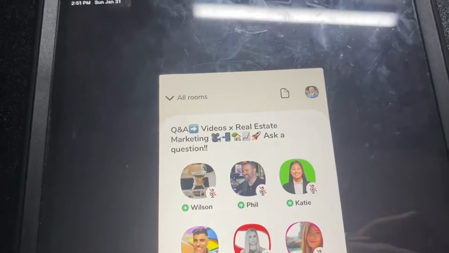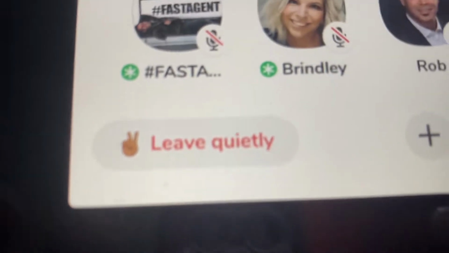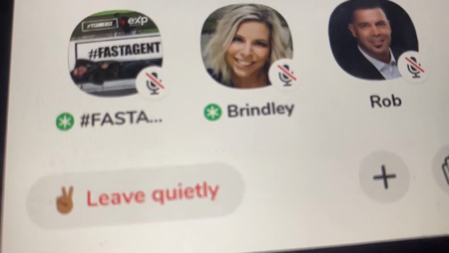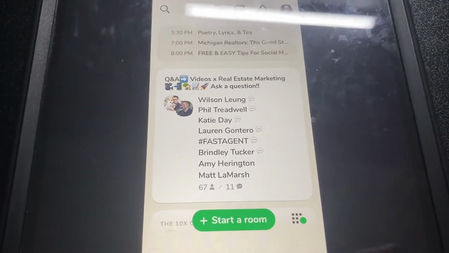You'll get a notification up at the top. Very, very cool. The best feature though is that you can just leave quietly and no one will know. There's no notification. There's nothing sent to anyone. It's just you're out of that room and away you go.